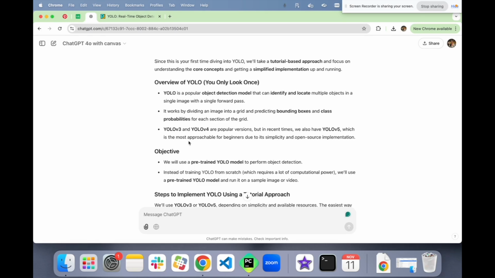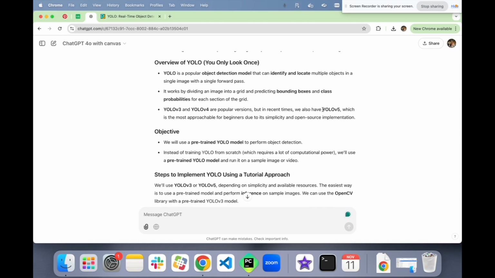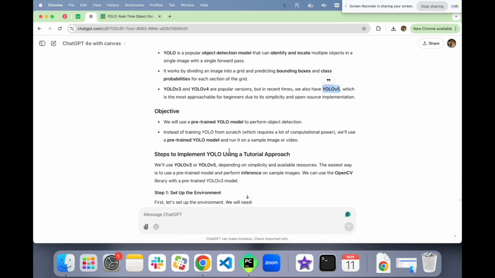YOLO version 3 and YOLO version 4 are popular versions. But in recent times, we also have YOLO version 5, which is the most approachable for beginners due to its simplicity and open source implementation. It says that it is good to start for beginners, so I guess I'll go ahead with this one.